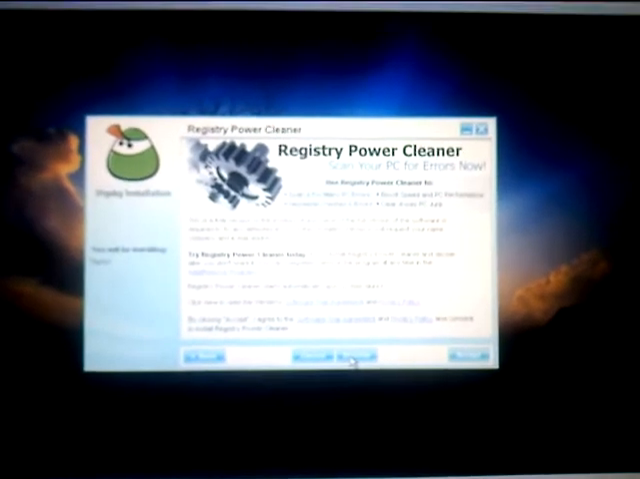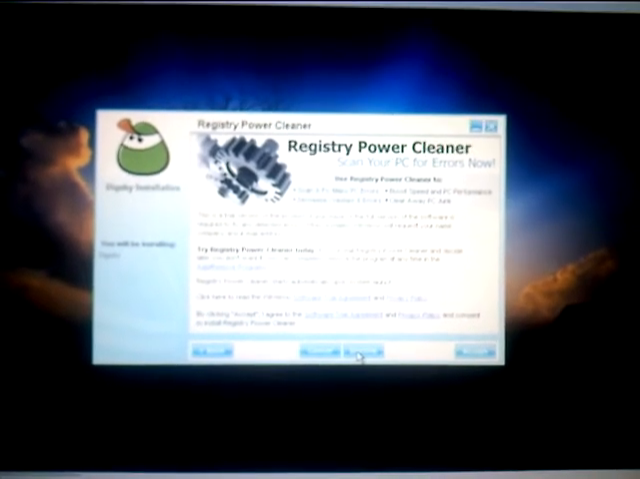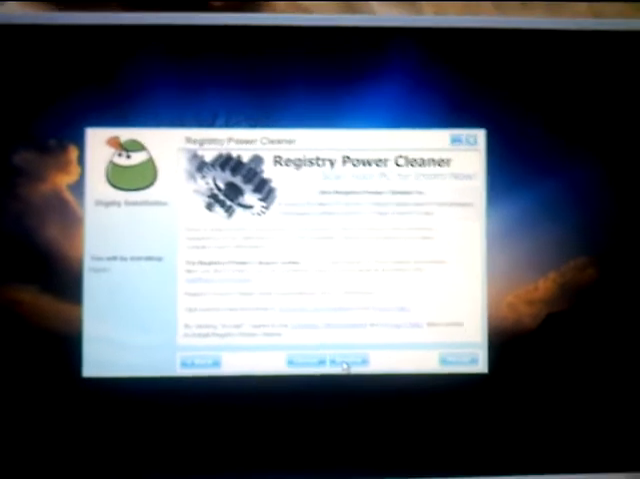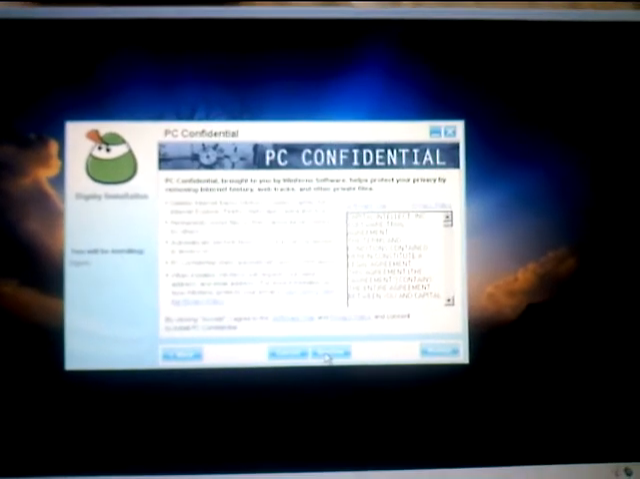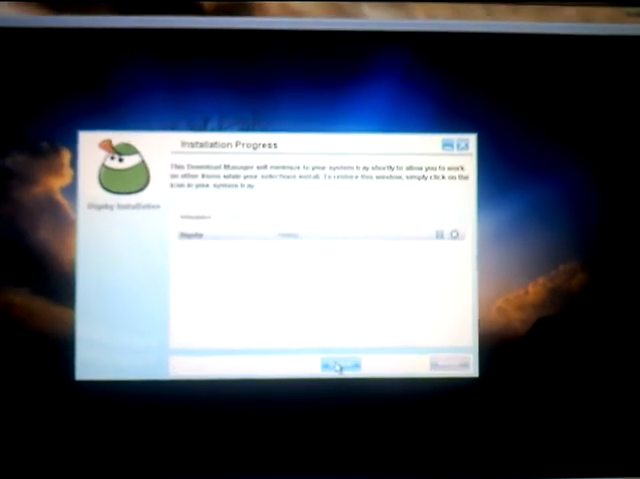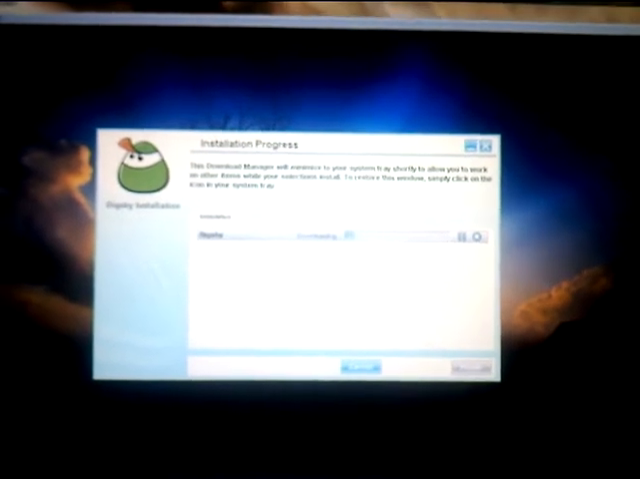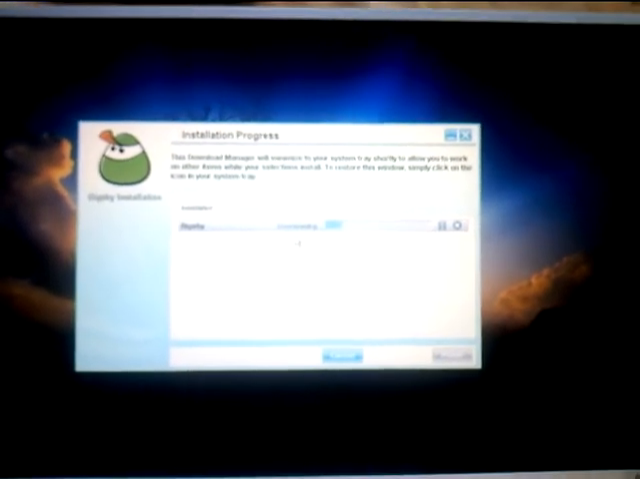Registry power cleaner. Okay, lesson number one, never install a registry cleaner. Registry anything, never. Hit decline. Browser homepage, uncheck it, hit decline. Then it's going to download just Digsby. If you see any other items in this list, turn around, start over. And obviously it just minimized. I didn't notice that. Oops, don't do that.